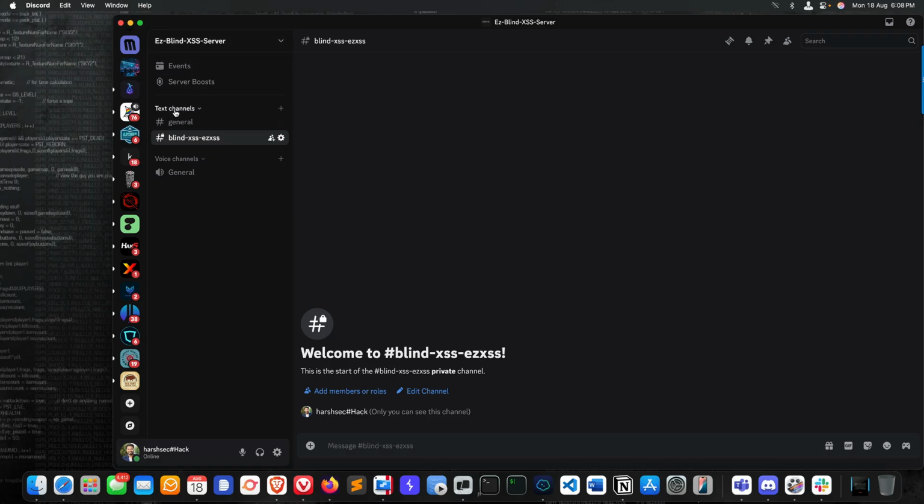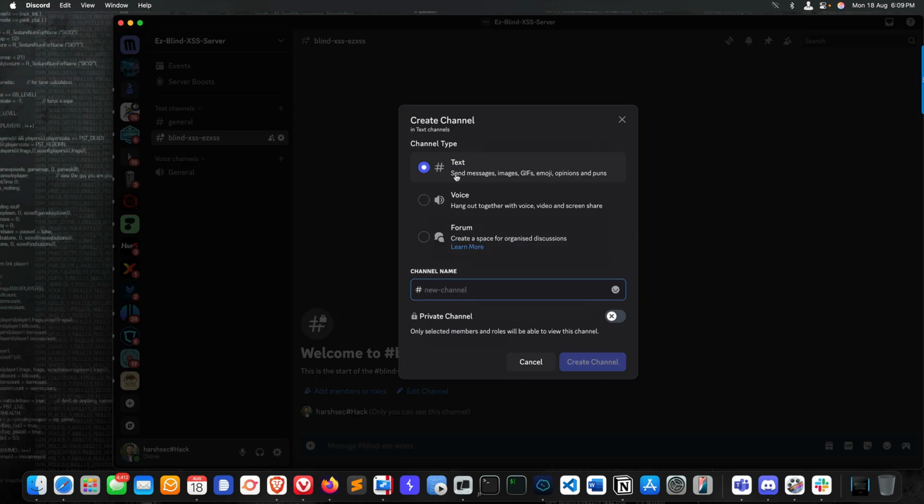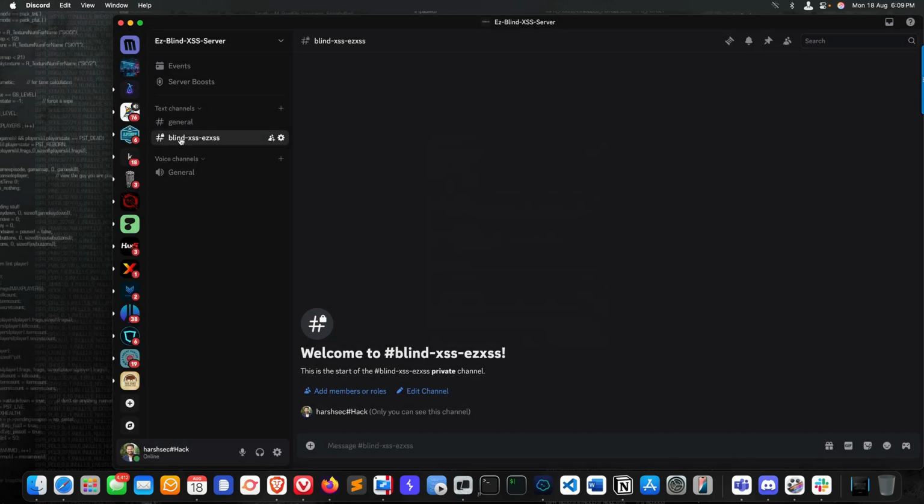From this button, which is called the channels button, click on the plus button here to create a channel. If you want to create a forum, you can, but for Easy Access we will be selecting text. Select text from here and then give the name of the particular channel. Once you are done, you will see the channel's name here, like blind accesses, easy accesses. Likewise, you can create multiple channels the same way for different purposes.